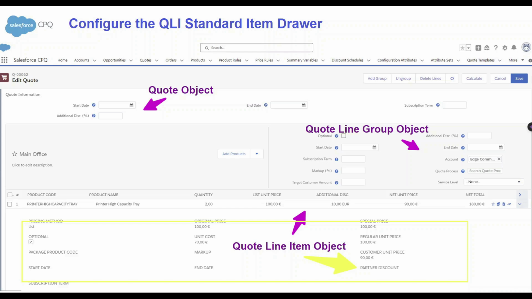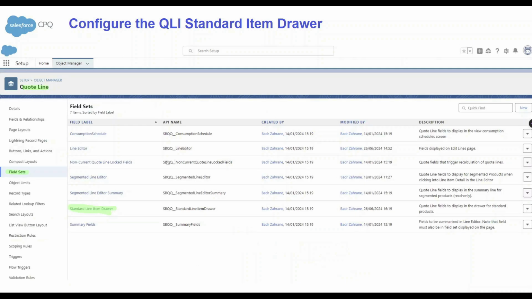Well, we can add or remove fields here as well by configuring the code line object. Except this time, instead of line editor, we will configure the standard line item drawer field set. So without any further ado, let's do it together.